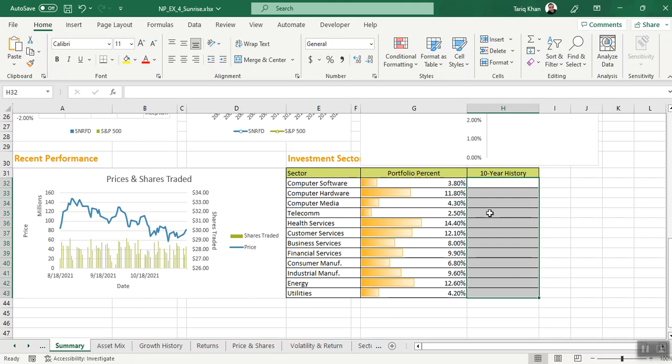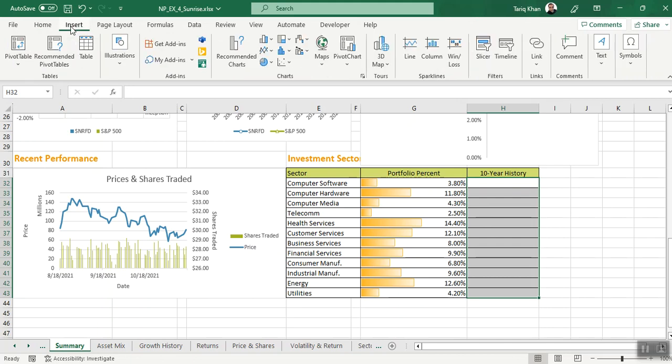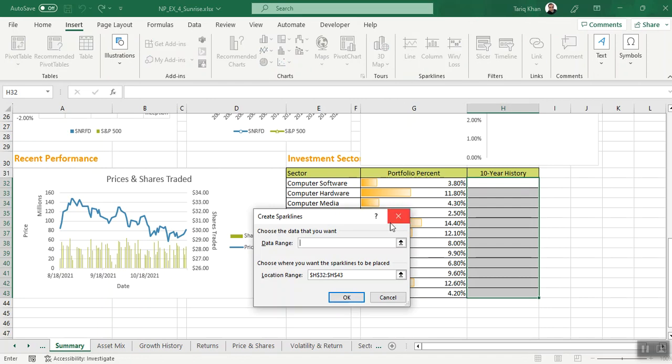Where are the Sparklines, guys? Let's do it together. Go to Insert. If you click on Insert, you are able to see the option in here. You're able to see Line. So Insert, Line, right in here, guys. I click on Insert Line, and it shows me where the data range is, what data range you want to pick.